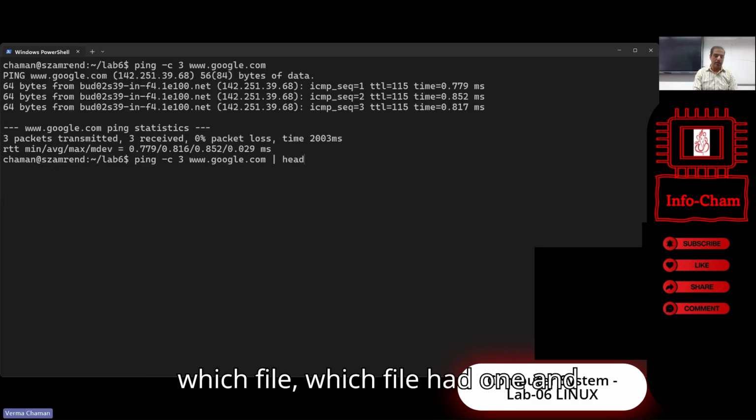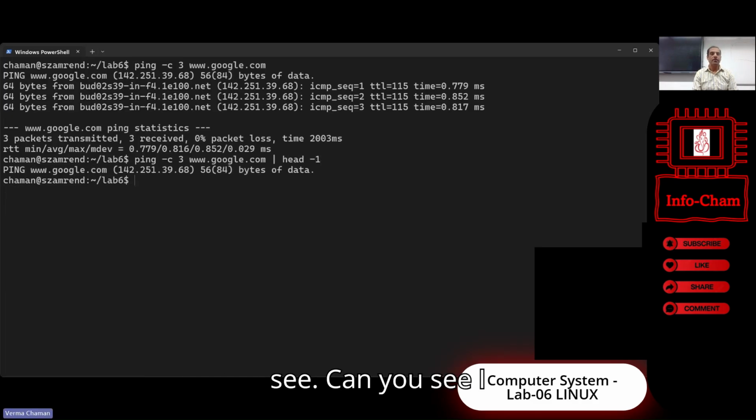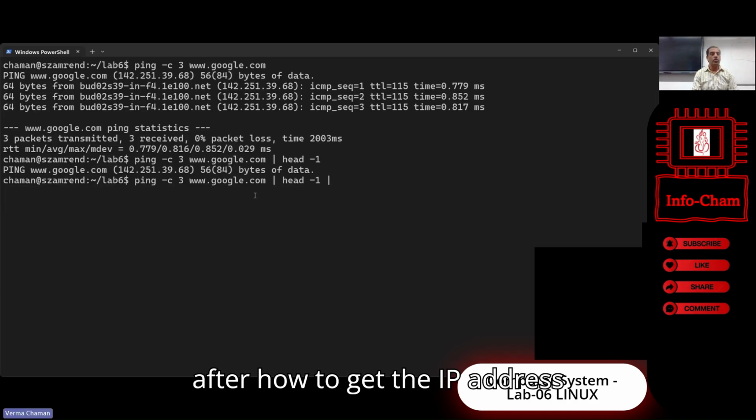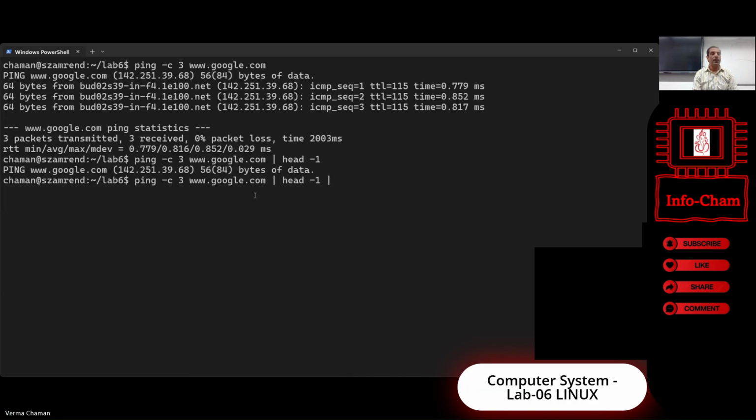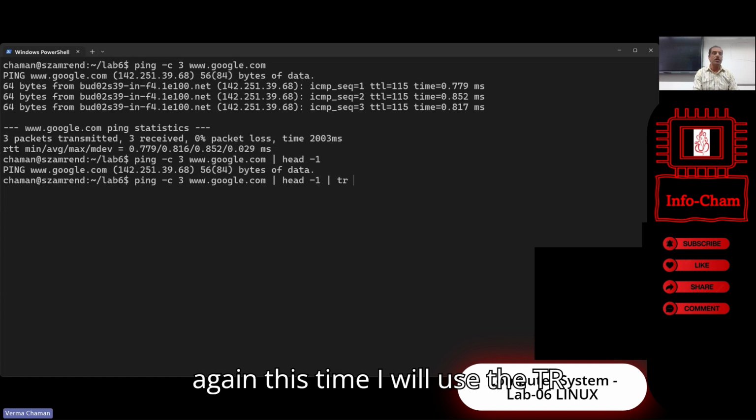Which file? Which file? Hat 1 and see. Can you see? I can find the line. And then after, how to get the IP address? Again, this time I will use the tr command.